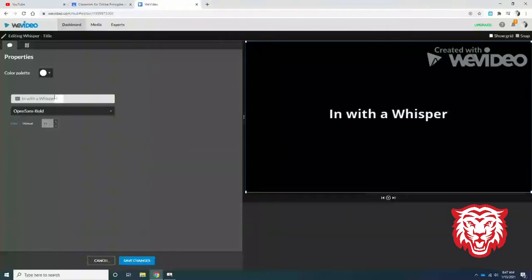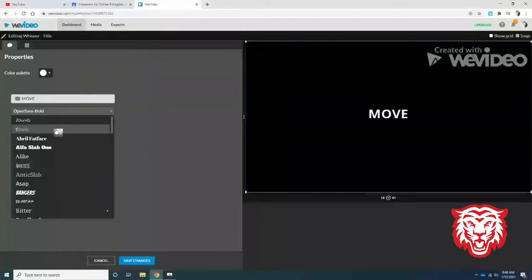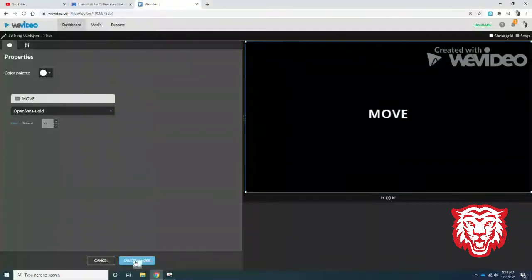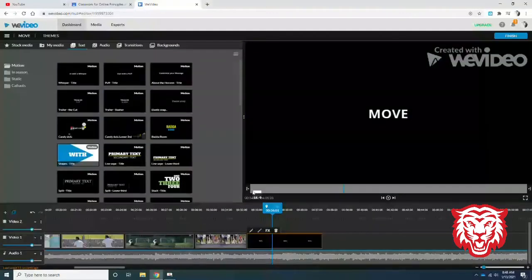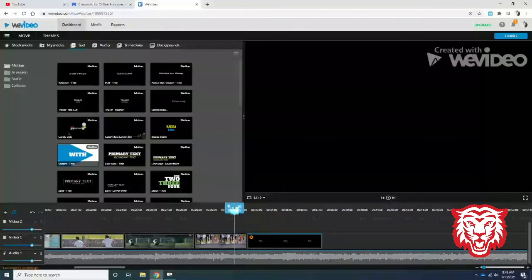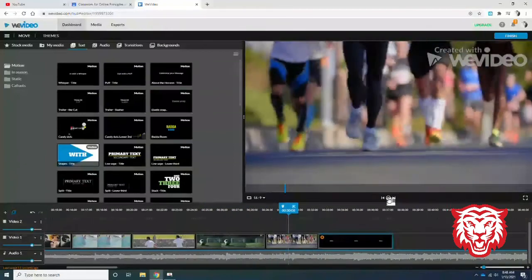You can even change the color if you want. You can change the font here. I'm just going to say movie, and that's what we need to put here at the end is movie. If you really want to change the font because you're not feeling Open Sans bold, you do you, fam. Change that font up, and I'm going to click Save Changes. And so here we go. I'm going to watch through just the last part.